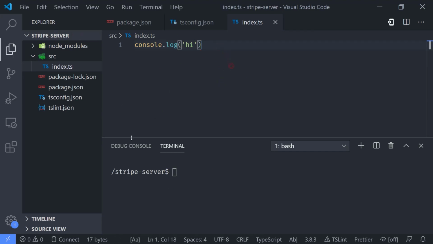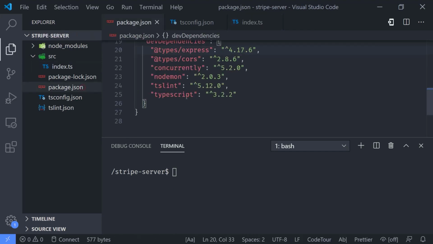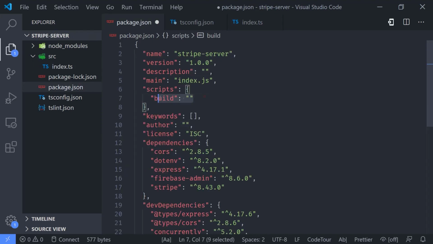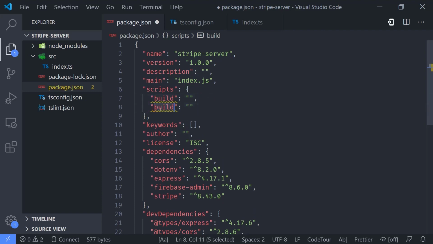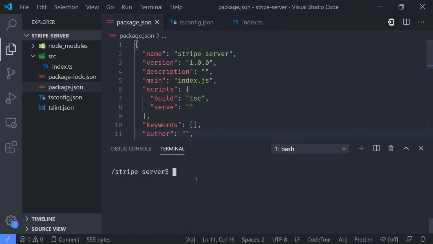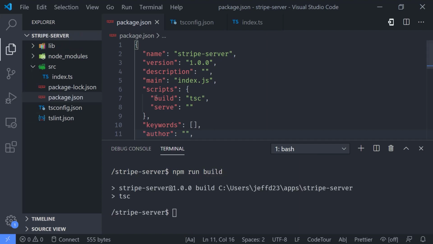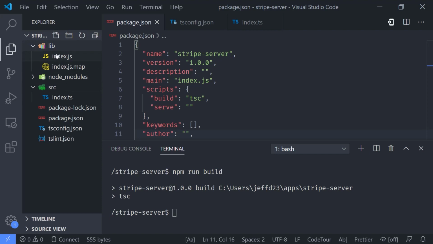At this point, we need a way to transpile our TypeScript code to JavaScript code. Open up your package.json again and add a script for build and a script for serve. We can build or compile our code using the tsc command, or TypeScript compiler. If we run npm run build from the command line, you can see that it creates a lib directory and adds our TypeScript code there as raw JavaScript. You should never modify any of the code in the lib directory because it will always be overridden by TypeScript.